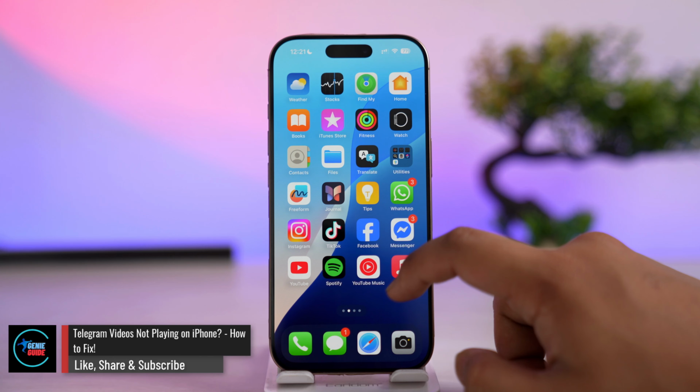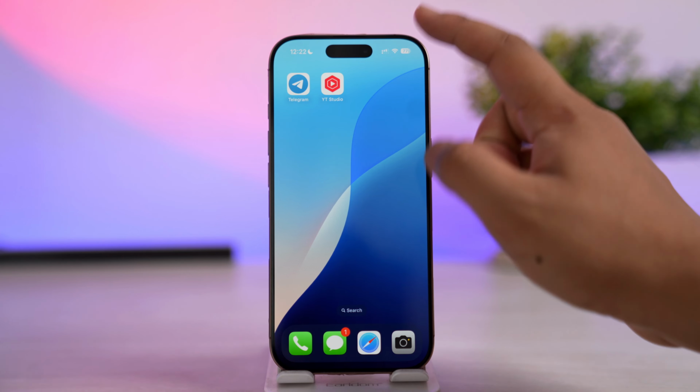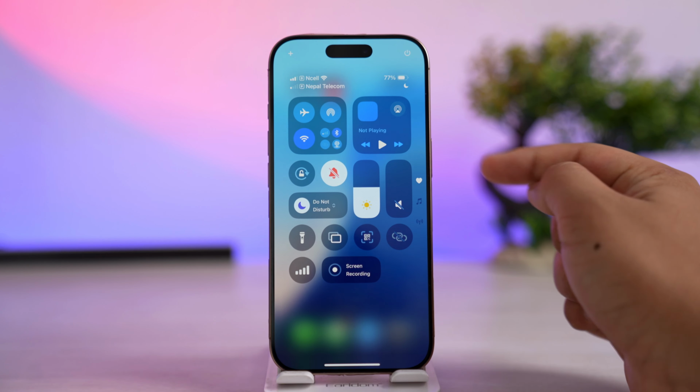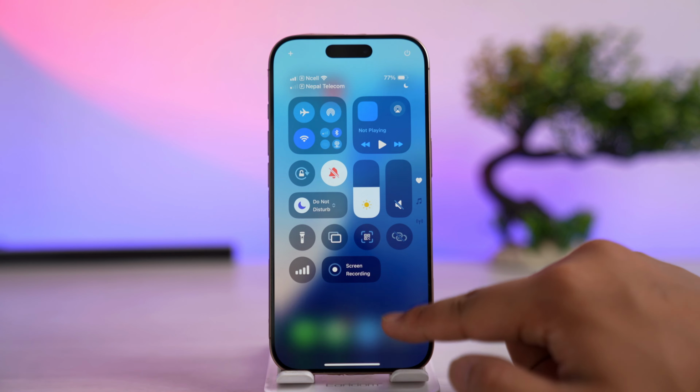Telegram videos not playing on iPhone, how to fix. If you're not able to play videos on the Telegram app on iPhone, there could be a couple of ways to fix this and reasons why this is happening. First of all, make sure it's not an internet connection. So if you're using Wi-Fi, try to switch to cellular data or vice versa.